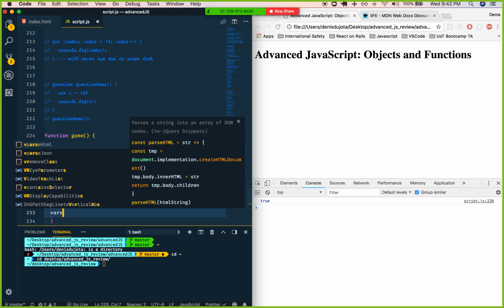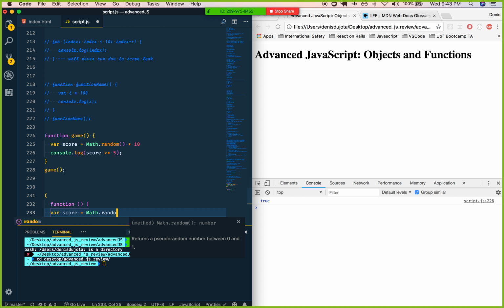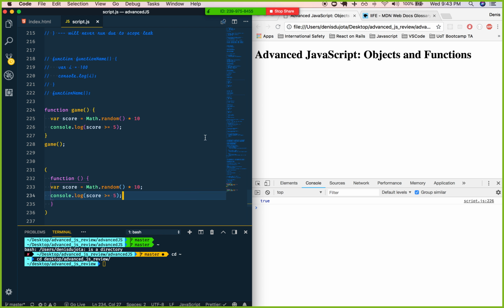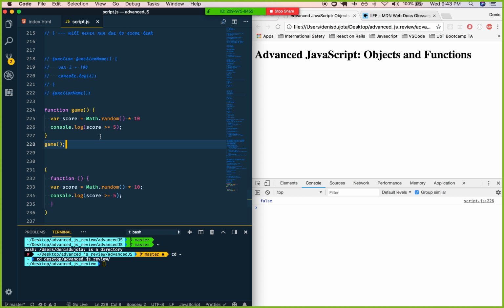And then you go var score equal to Math.random times 10. And I'm going to do the same thing: I'm going to do the score where it's equal to 5. Cool. Now, this doesn't actually do anything yet. And why is that? Can you guys think about why that is? If I do this, we'll get nothing in the console.